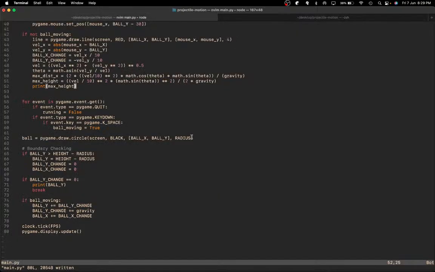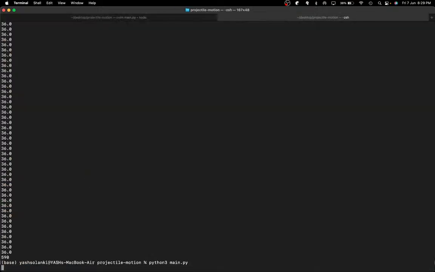Okay, wait a minute. I think we're making some kind of an error over here. Ball y change is actually not ever reaching 0. So I need to check if ball y change is greater than or equal to 0, I'm gonna break out of the loop. So it should break out exactly when it reaches greater than 0.